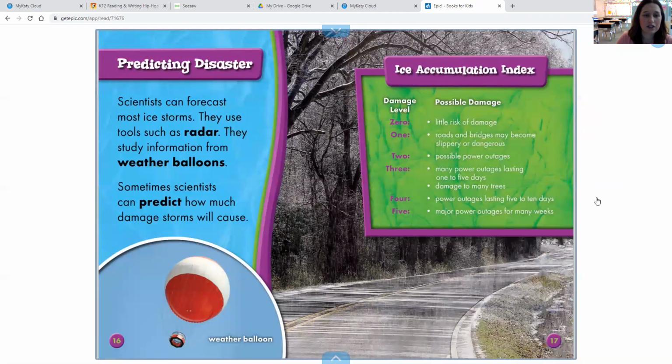Predicting disaster. Scientists can forecast most ice storms. They use tools such as radar. They study information from weather balloons. Sometimes scientists can predict how much damage storms will cause. And then this is a damage level. It tells you 0, little risk of damage. 1, the roads and ices may be slippery or dangerous. And then it goes all the way up to 5, major power outages for many weeks.